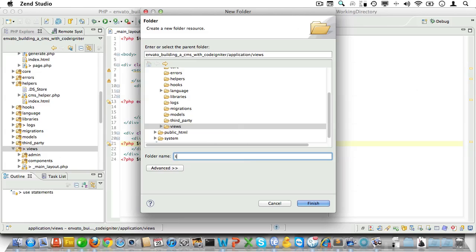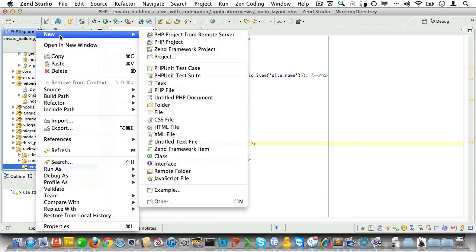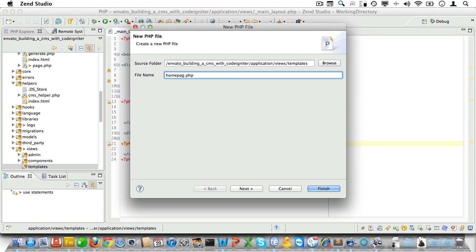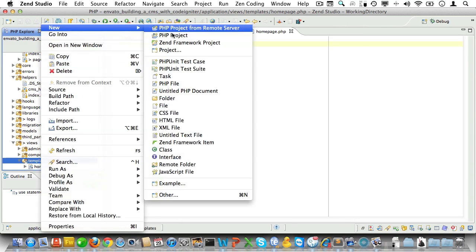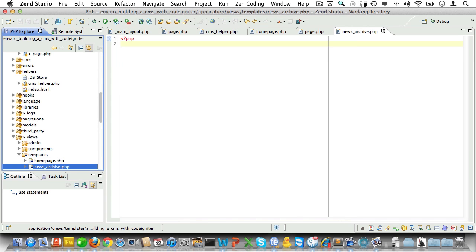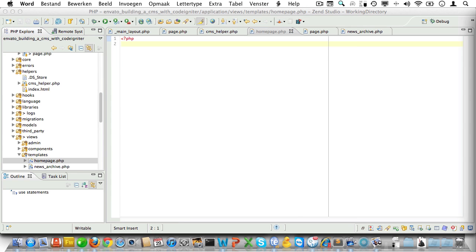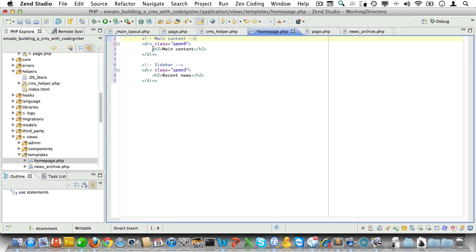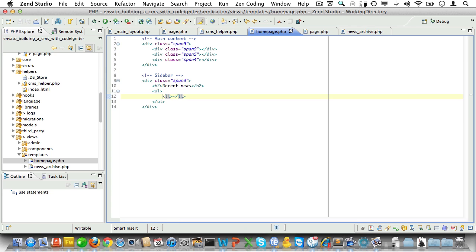Now, let's create a new view folder called templates. And inside of that folder, create 3 view files: homepage.php, page.php, and news_archive.php. Now we'll work with homepage.php first. Here we'll paste in the HTML that's still in our clipboard. And now, inside of our main content area, we'll create a div with a class of span 9, a div with a class of span 5, and a div with a class of span 4. Inside of the sidebar, we'll just create an unordered list with a single list item.